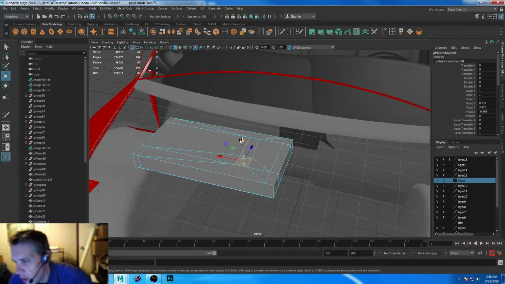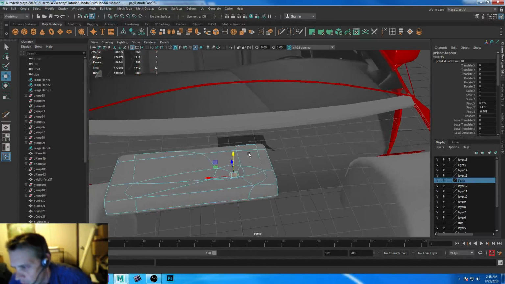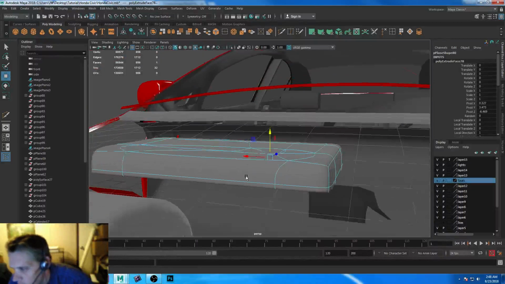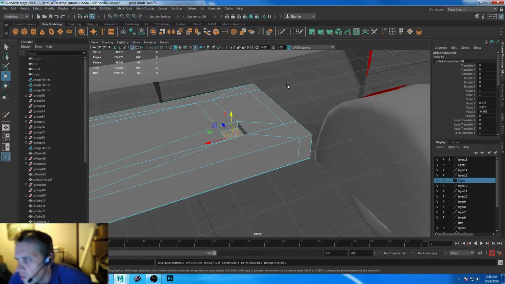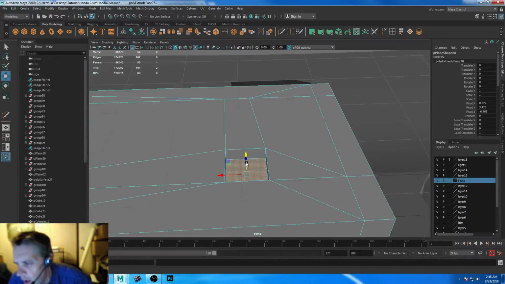So now all we gotta do is just pull this down. Something like that. Press 3. And let's see, that actually doesn't look too bad. I'm actually kind of shocked. I thought that would be just god awful, but it actually doesn't look too bad.